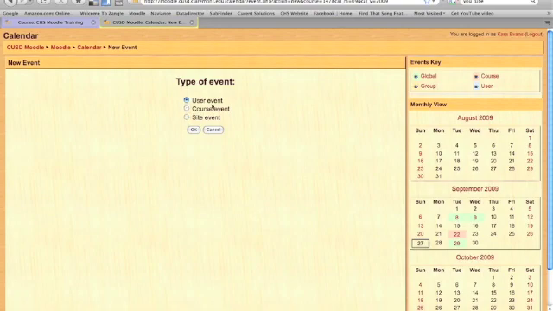A user event is just for you. It's an event added to your calendar that only you can see. So if you want to put, remember this meeting with an administrator, or remember your dentist appointment, or remember to pick up your kid, you can put that in under user event. And students can also add user events that only they can see. But you, the teacher, are the only one that can add course events to your site. So we're going to add a course event today.